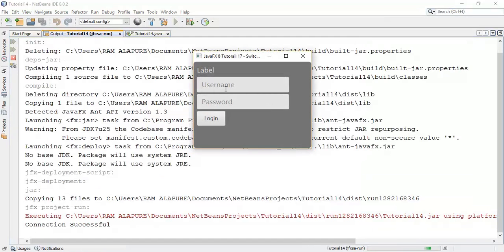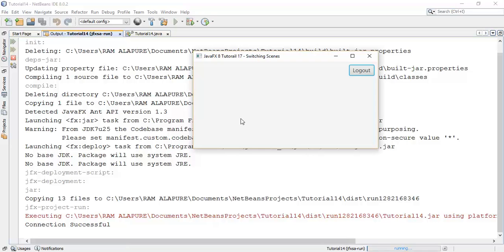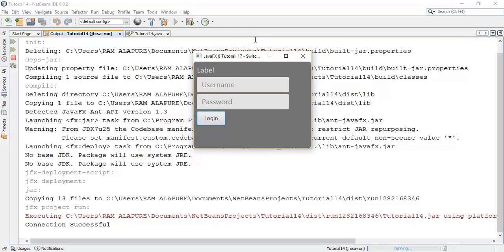Again I will log in. So here you can see our logout button. From the left side it comes to the right side with a margin of top 10, right 10, bottom and left, and it looks great. And check if it's working or not. Now this is the tutorial 17 on switching scenes with the example of login and logout buttons.